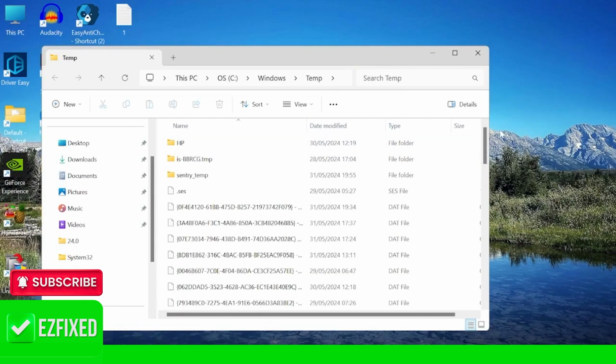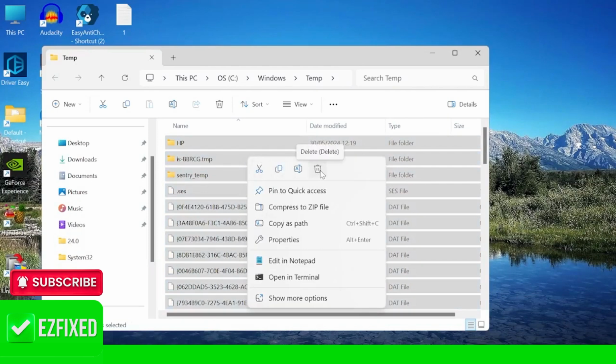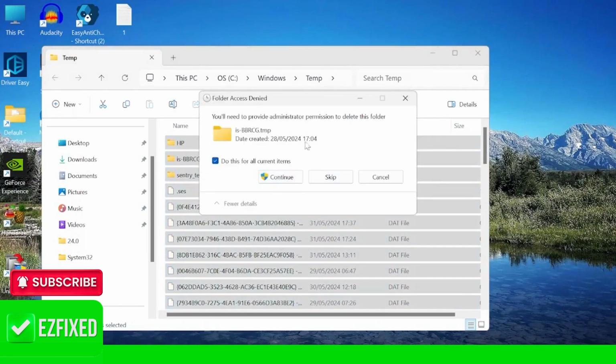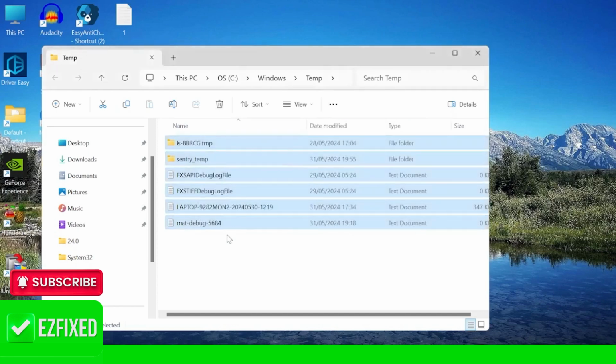So we can go ahead and delete all of these by pressing Ctrl A on our keyboard to select everything. And then we can right click and then just select the trash icon to delete it. If you get this pop-up message here, just select do this for all current items and we can press continue. Now that will go ahead and delete the majority of your files. There may be a few left over once you've finished, which is absolutely fine.